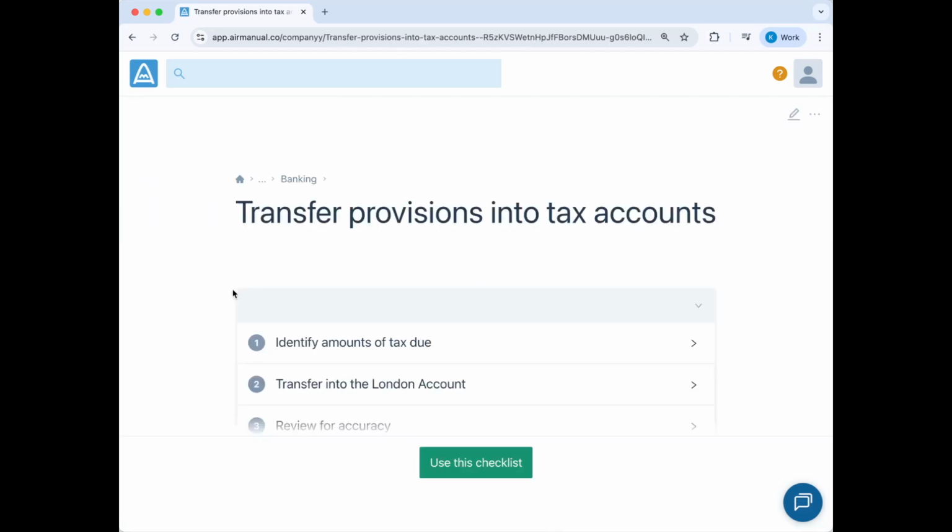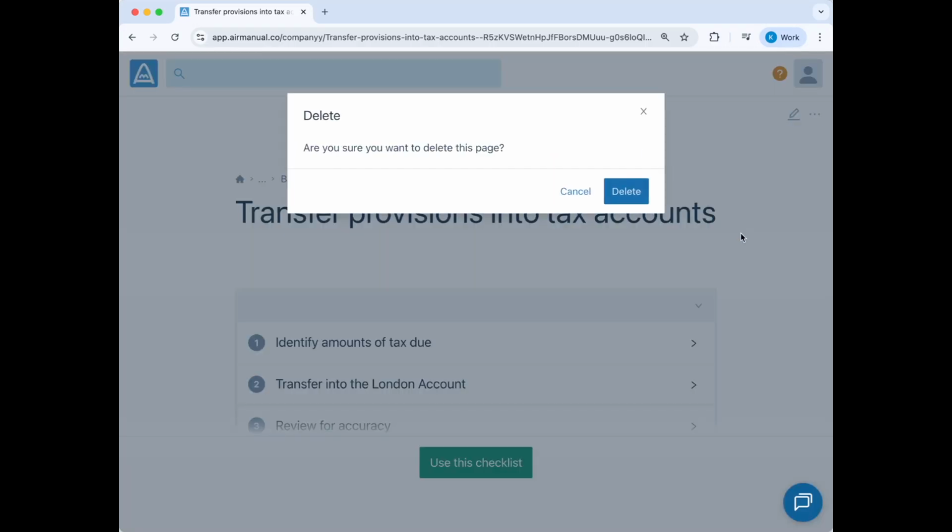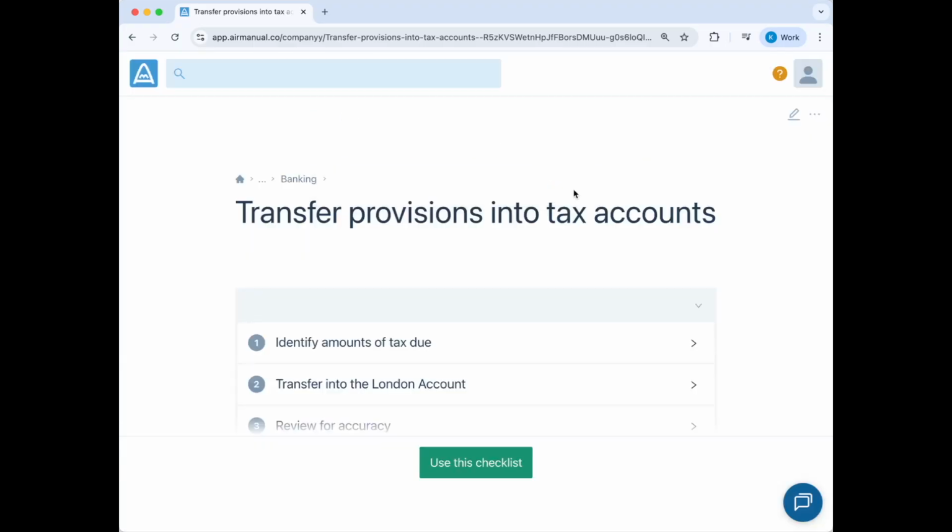The caveat I would like to share is the types of things that you can delete and what we can help you recover in AirManual. So the first thing is, if you delete a checklist like this one, for example, how you do that is select the three dots and then select delete. It's going to ask you if you're sure you want to delete this page. If you select delete, then the page or the process will be deleted. The caveat is we can recover deleted checklists, but we cannot recover deleted submissions to a checklist.